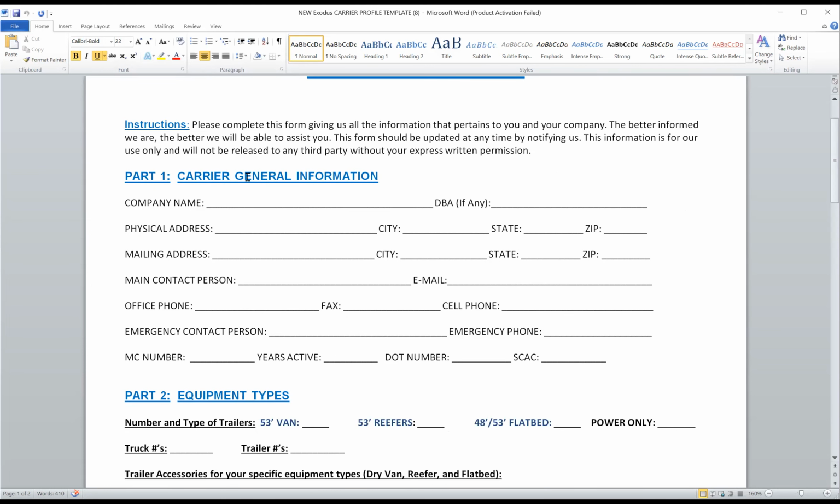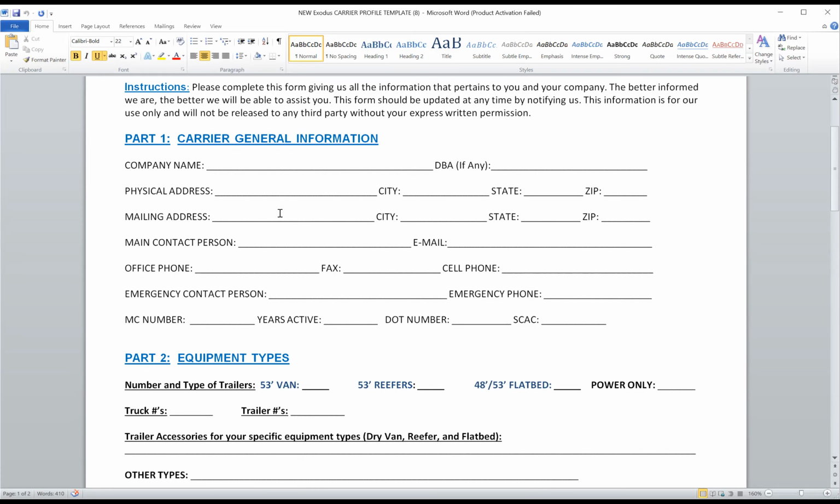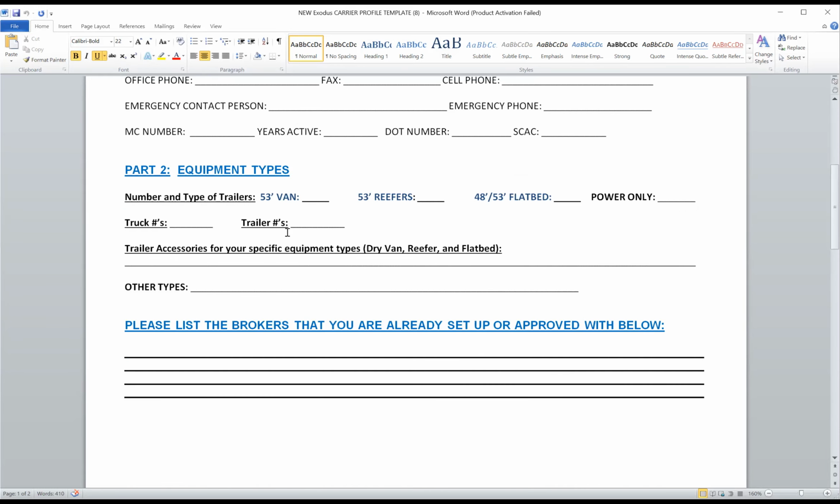So the first page deals with the general information. The carrier is going to fill this out. The truck driver, the owner operator, puts their company name, physical address, doing business as, standard stuff, right? Their equipment type. Remember what the equipment type is. It is the truck, the power unit, or the tractor, and the type of trailer that's connected to it. We deal mainly with the 3 major equipment types: 53-foot vans, dry vans, 53-foot reefers or refrigerated trailers, temperature controlled, and then the 48 or 53-foot flatbeds, right? And we also added power onlys in here.